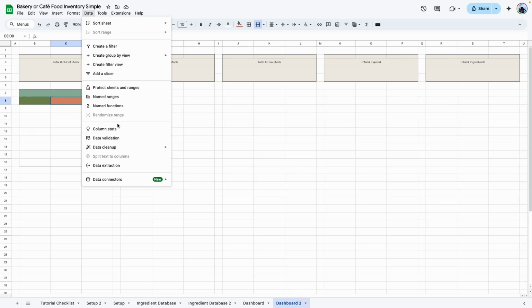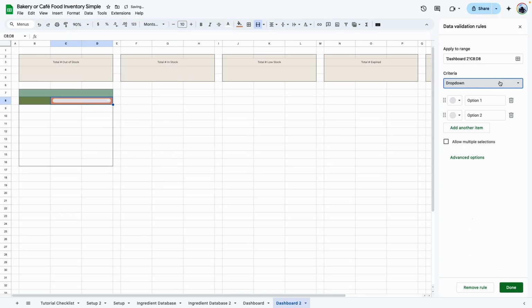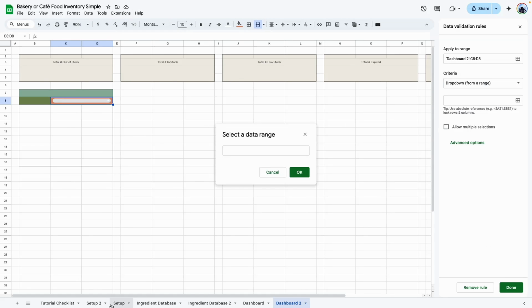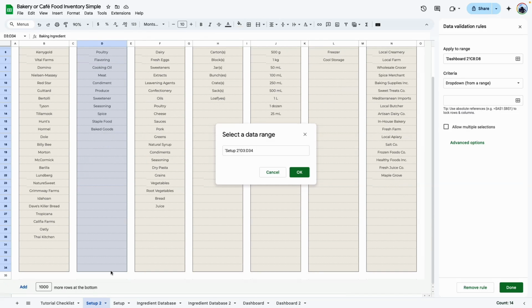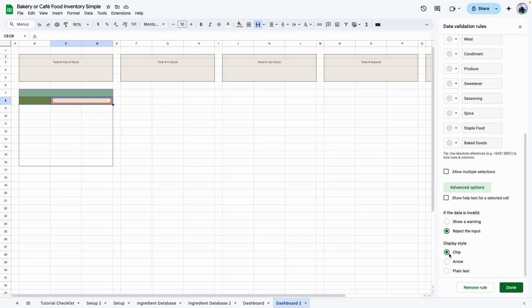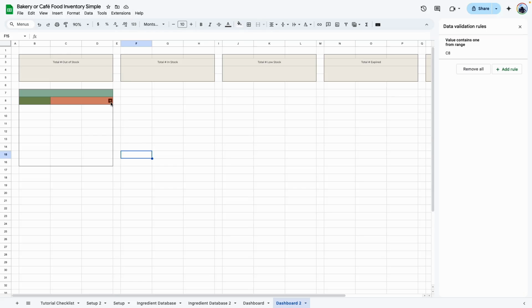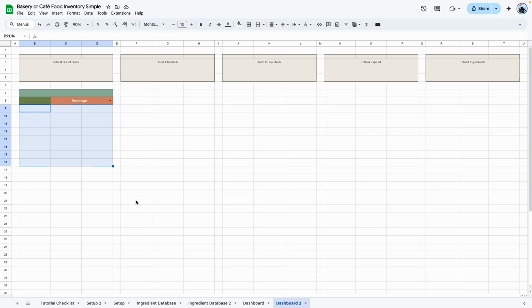Go to data validation, add rule, drop down from range. Okay, select data range, go back to your setup tab, select your category, go to advanced options, and from chip, change it to arrow. Click done. And now I can select a category. And this will come into play when we start adding the formulas. So here is going to be a graph, so we can merge this. All right, and then we're going to add the table underneath the graph.